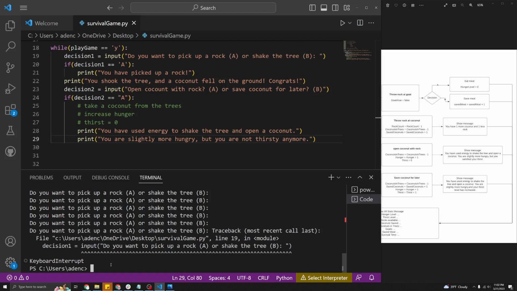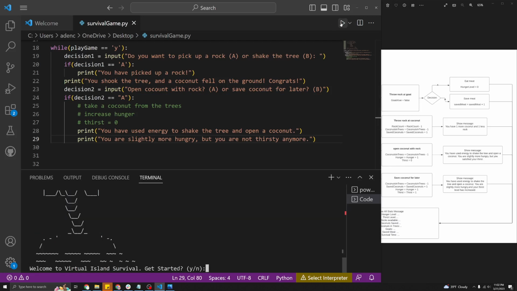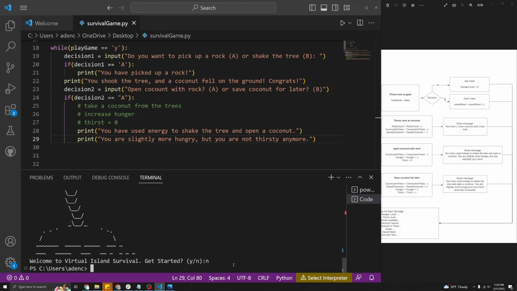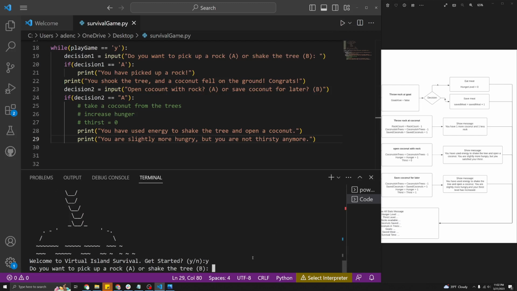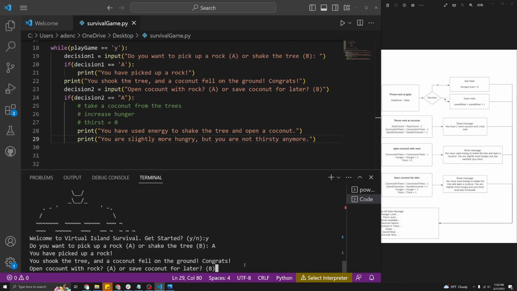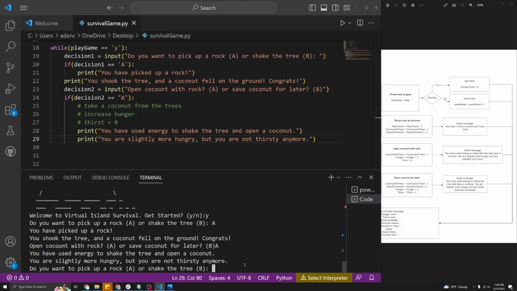So let's hit play again. Let's hit no just to make sure it exits out properly. And it does. So let's hit play again. Enter the loop. Do you want to pick up a rock? Yeah, let's pick up a rock. So do we want to open up a coconut with a rock? Yeah. Oh no, we didn't put the colon here. Just noticed that. And do you want to pick up a rock or shake the tree?